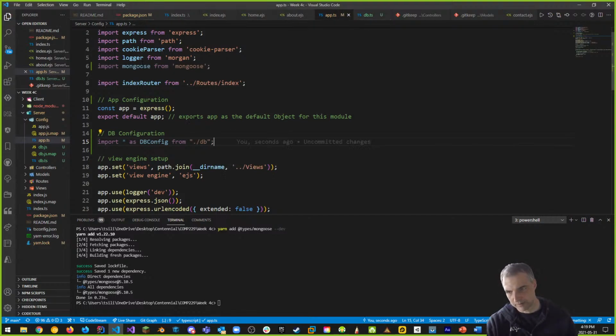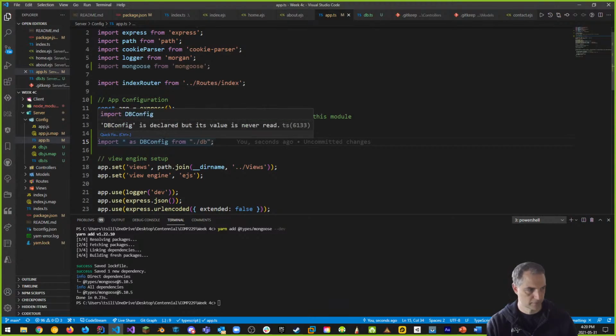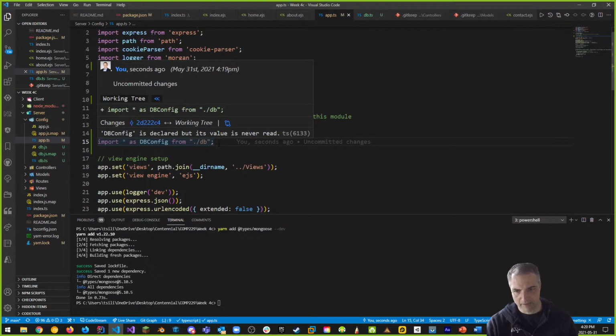I'm importing, but instead of importing a module, I'm importing my own file. I'm going into ./db. ./db is here. I don't have to put the TS or the JS. And I'm calling anything I get from there, I'm going to wrap it inside of an object called dbconfig. Okay, that's what's happening.